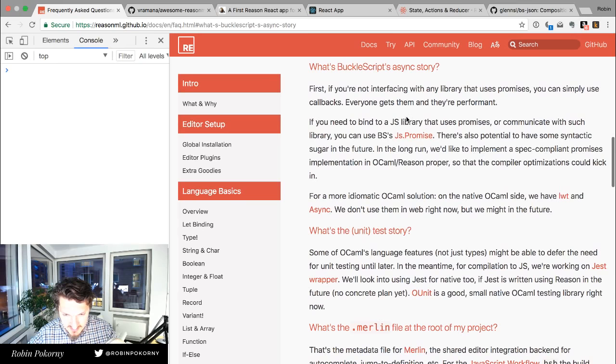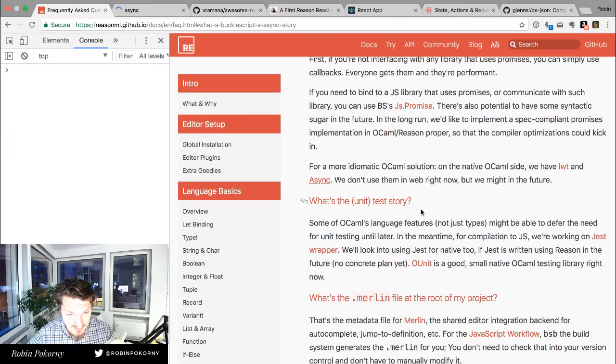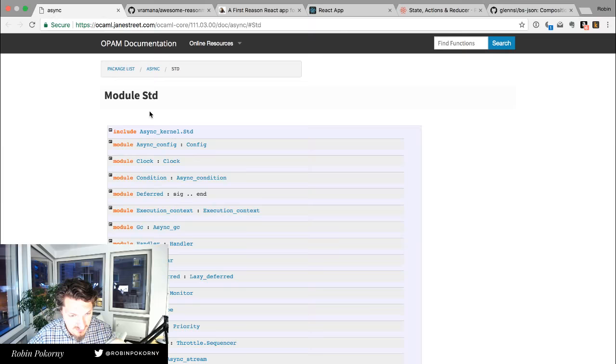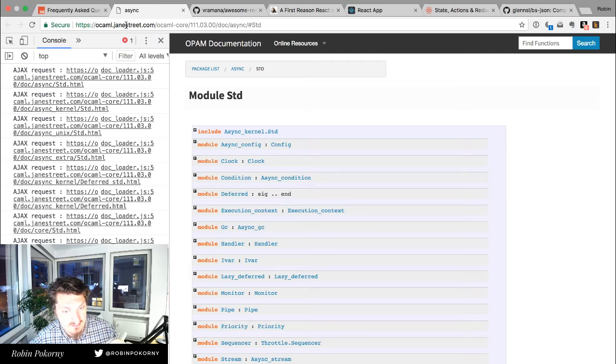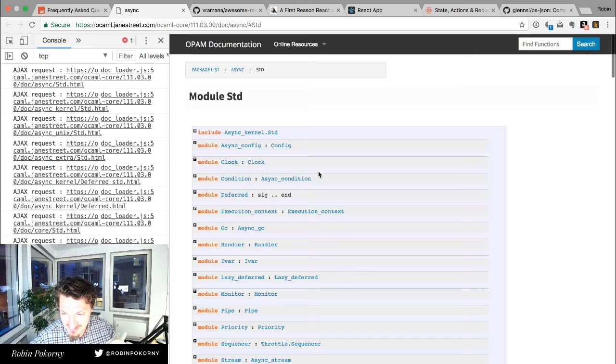You can use JS promise. Yeah, nobody wants to do that. We have a native or common sign, we have LTV and async. I'm not sure what it is, but it seems to be what I'm looking for. Okay, too long. But we have this. Wow. That looks very Java. Okay, so this is some reference documentation to async.